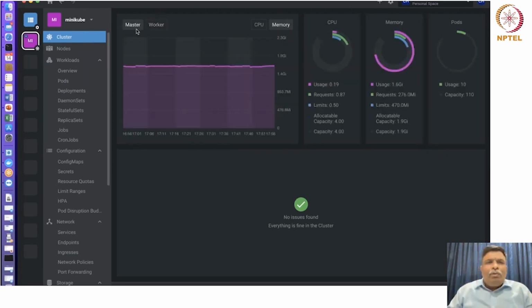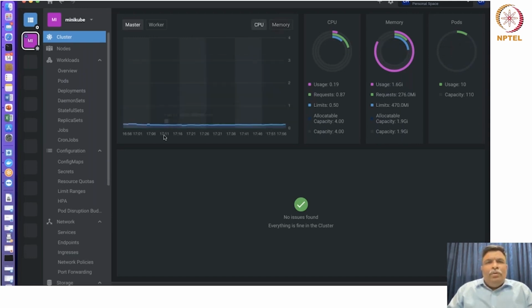For example, it shows me the master, what is the CPU utilization, how much memory is being utilized, how many pods are running. And how much of the memory in real time is being utilized, the CPU performance, or how the CPU is actually being used. So usage wise on the master, if you go to worker, again you get the information about what is the utilization of the CPU, how much memory is being utilized, how many pods are running.